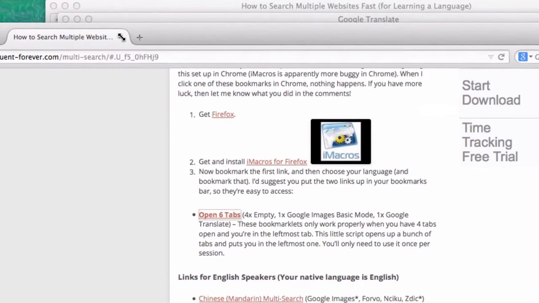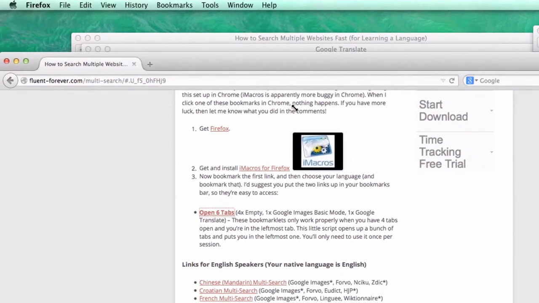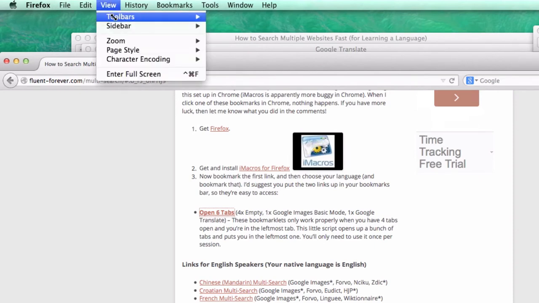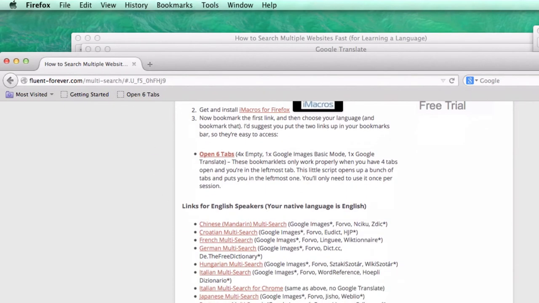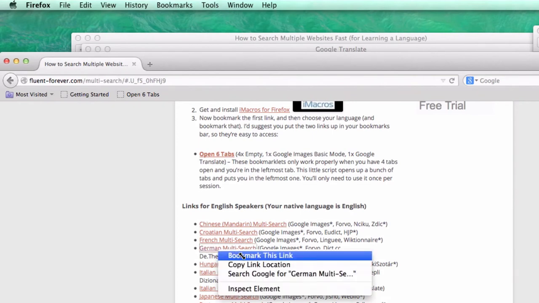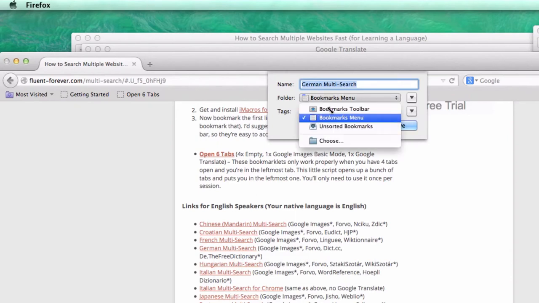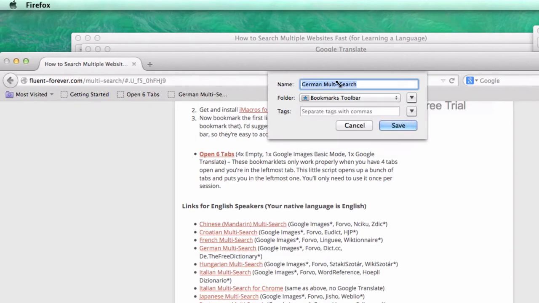Now, where did that bookmark go? Well, I don't have a Bookmarks toolbar viewable right now, but I can make that happen by going to View, Toolbars, Bookmarks toolbar. And suddenly I have this Open6 Tabs button. So far, so good. And now I'm going to do the same thing down here. I will choose the German multi-search, just to be consistent. I will right-click on this, on a Mac Control-click, bookmark this link, and select my Bookmarks toolbar. And I'll call it German multi-search, and it pops up right there.